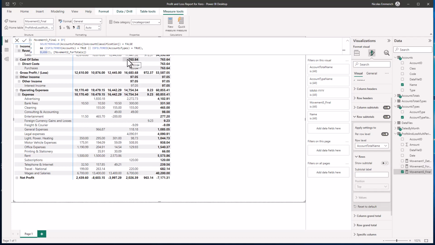Now that brings us to the end of the video showing you how to create a simple profit and loss report for Xero. There's extra steps you can take to actually polish the look and feel of that report. But from a skeleton point of view, this is all the steps involved.